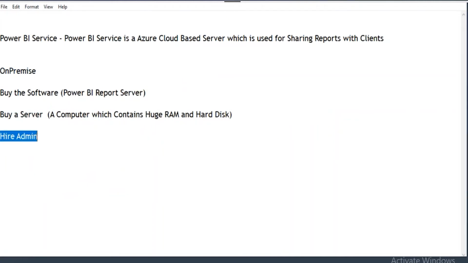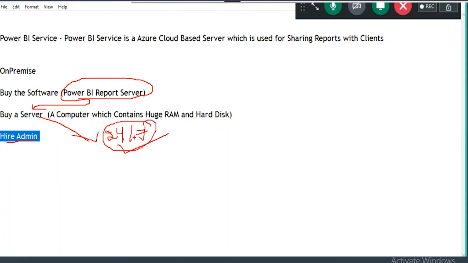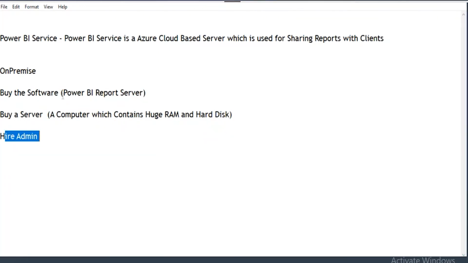When you hire an admin, this admin will install the Power BI Report Server software in the server and make the server up and running 24/7. To make the server up and running 24/7, one admin is not sufficient. So we need to hire multiple admins who can work on a rotational basis, right?